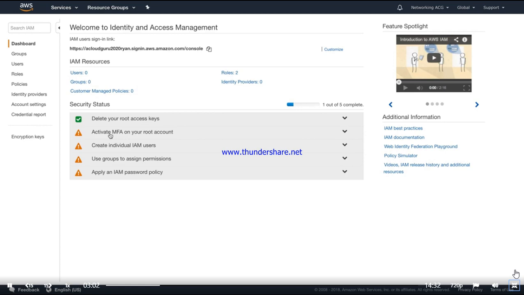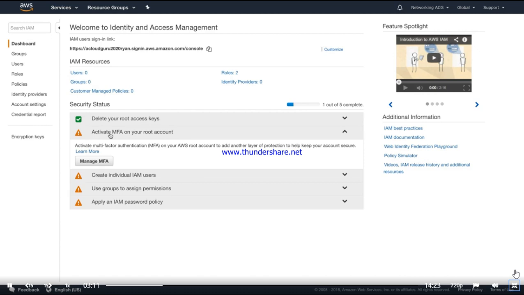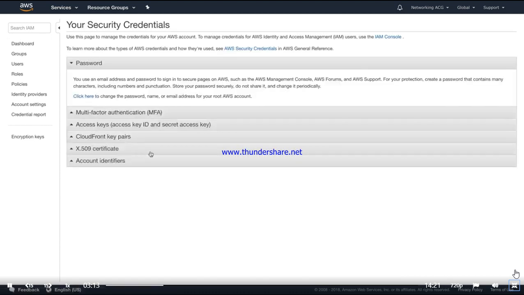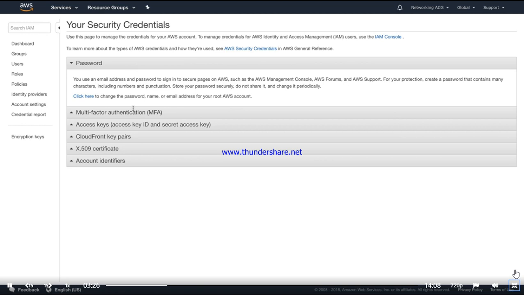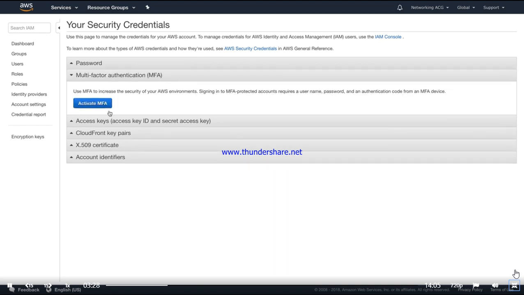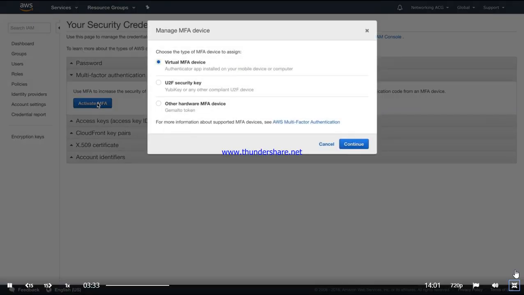So what you want to do is enable multi-factor authentication. If someone steals your username and password, they will not be able to log in without multi-factor authentication. To enable it, we just click in here and go to Manage MFA. It says you are now accessing the security credential page for your AWS account. This account's credentials provide unlimited access to your AWS resources. So just go ahead and hit continue. In here, we can see the MFA, multi-factor authentication, and all you need to do is click on Activate MFA.